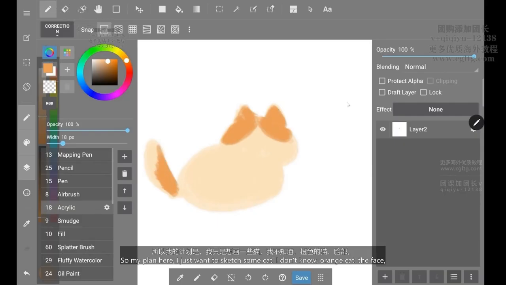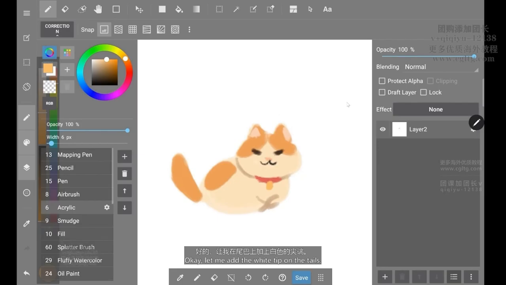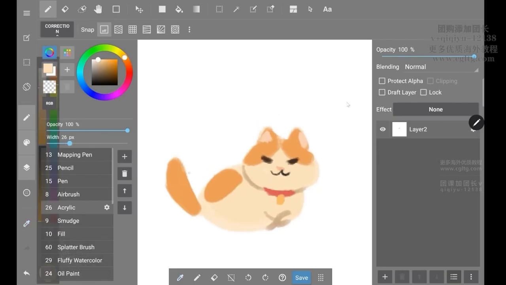So my plan here, I just want to sketch some cat, an orange cat. The face. I think adding a necklace will be cute too. Okay, let me add the white tip on the tail. Okay, done.